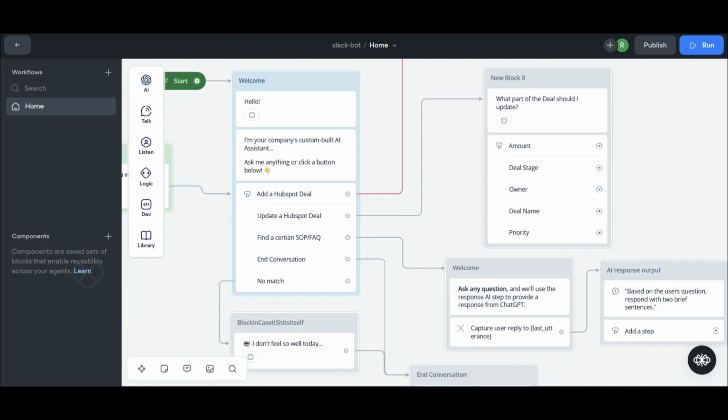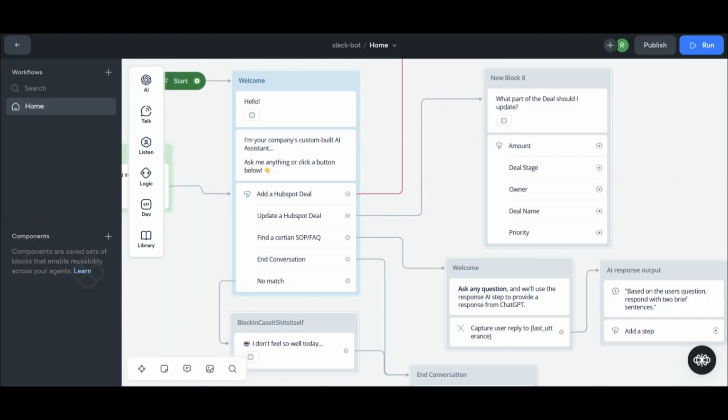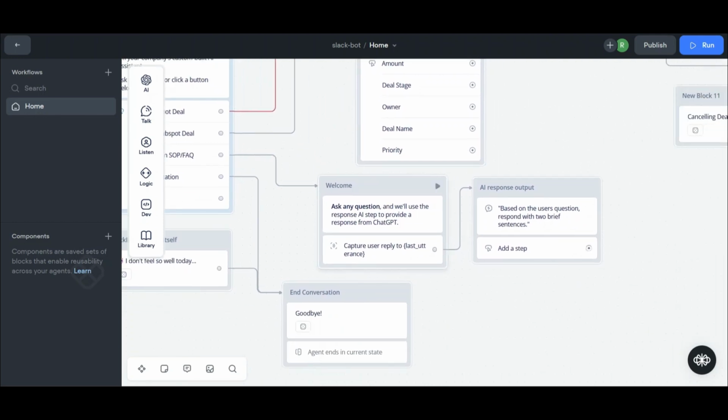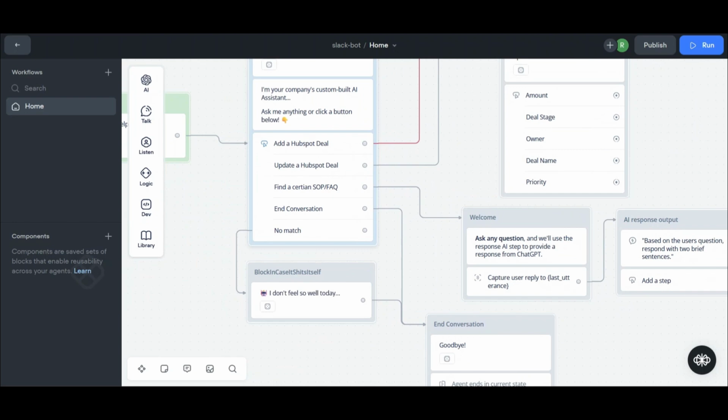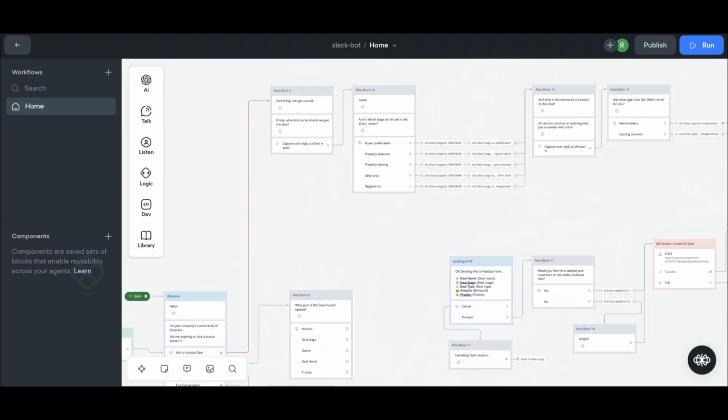We also have find a certain SOP FAQ. This is the KB chat that I was talking about. This is basically chatting to your FAQ document. That's pretty simple to set up as well. And then we have end conversation. But this is the most important thing, this top line right here.